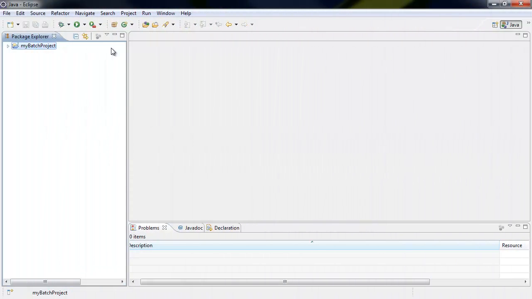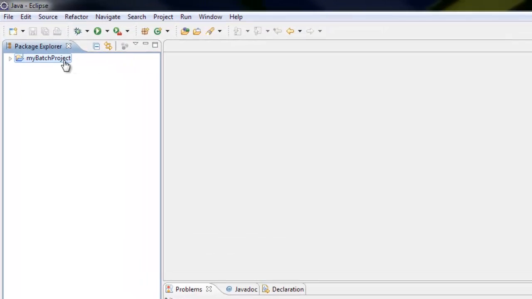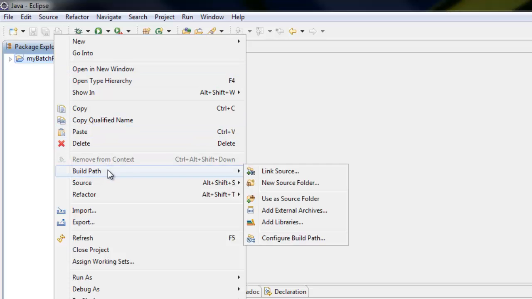Here we have our development workspace. In the Package Explorer view of the Java perspective, we have a Java project. This contains the various components of our Java Batch application. The build path must be configured on the project, so we can access the necessary jars for the application.